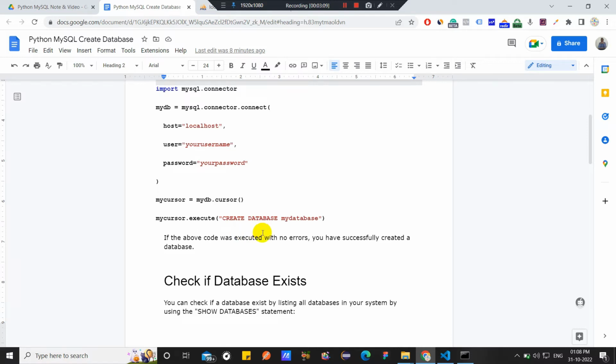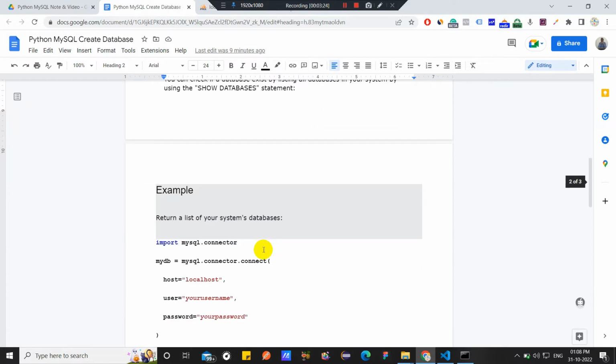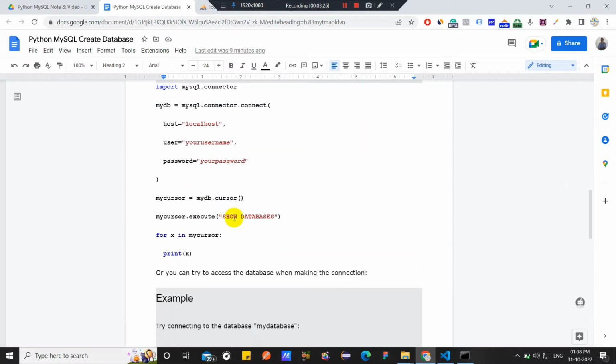If it gives you no errors, then you can think that the database is successfully created. So this is one command. If you want to see all the databases that are present, there is another command called show databases. When you type it, it will list all the databases with the help of the MyCursor object. The execute function is very important, and if you are not using this function, you can't fire SQL commands through Python.